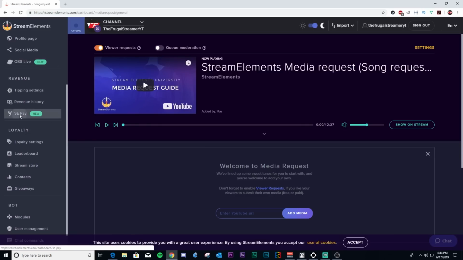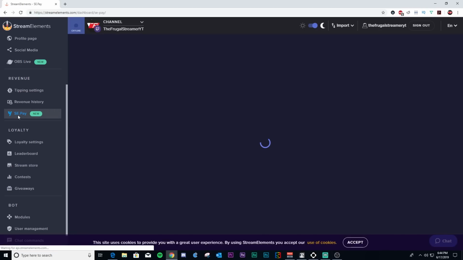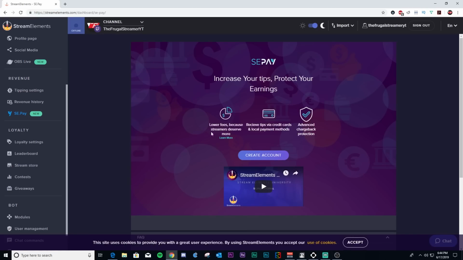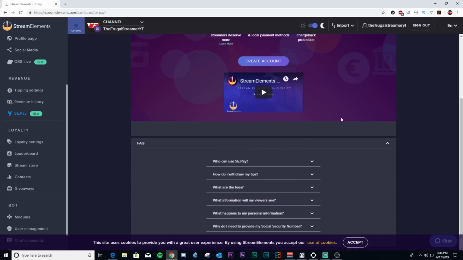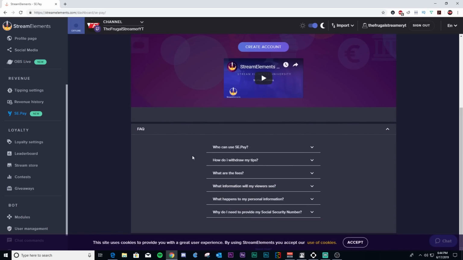Tipping settings here. Here's the SE Pay I was talking about, where you can go in and set this up. Creator account, lower fees because streamers deserve more. Receive tips via credit cards and local payment methods, and advanced chargeback protection, which is what a lot of people are looking at as a big deal right now. It's awesome. So they have a frequently asked questions section. You can go down and read all about it. Check it out for yourself.